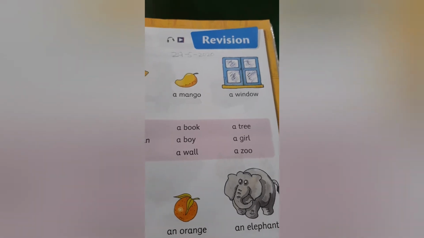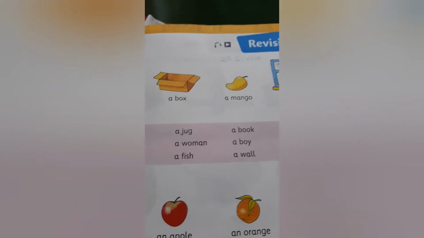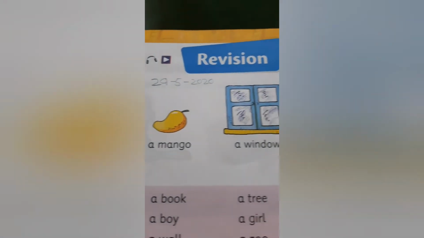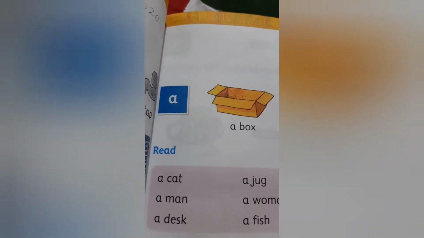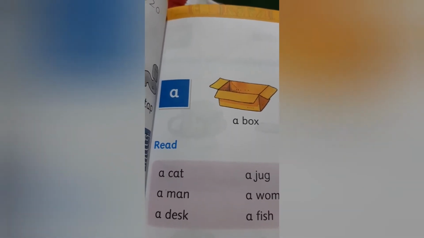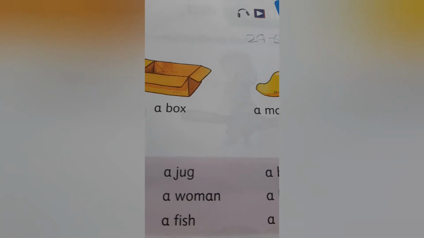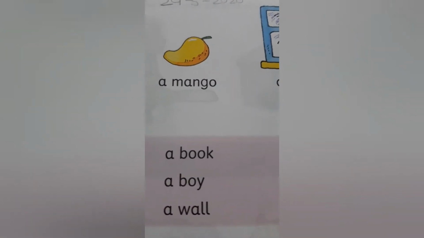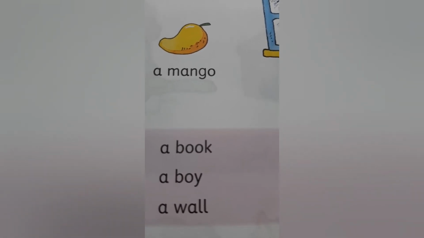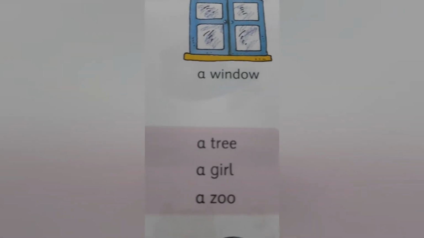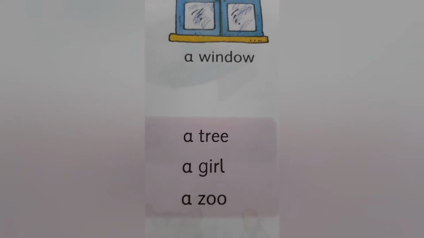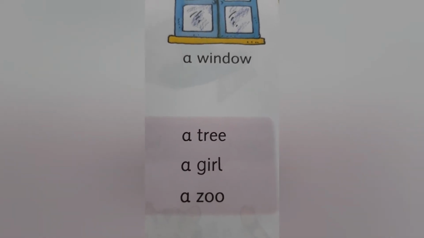So let's have a revision of A and AN. A box, a mango, a window, a cat, a man, a desk, a jug, a woman, a fish, a book, a boy, a wall, a tree, a girl, a youth.